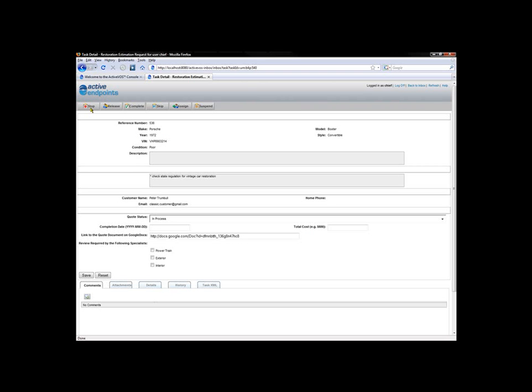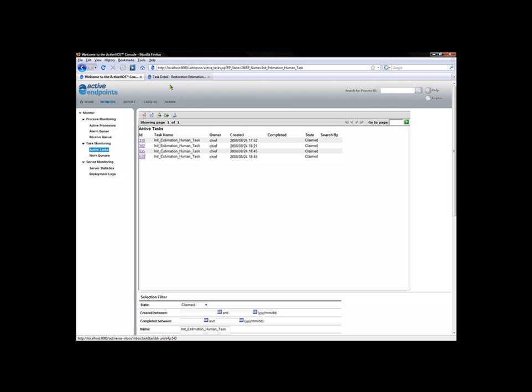Questions like how much and how often, and are we slowing down or speeding up, are directly answered in detail by ActiveVOS. ActiveVOS's reporting framework makes it possible for developers to create custom reports and make them directly available in the console. Let's have a look at a few.